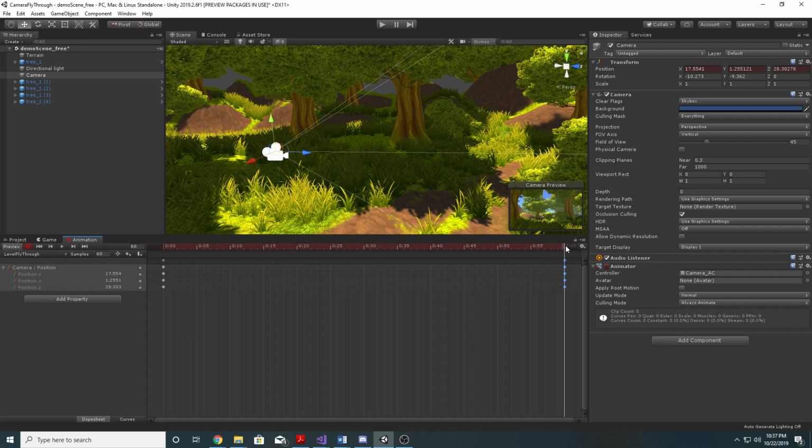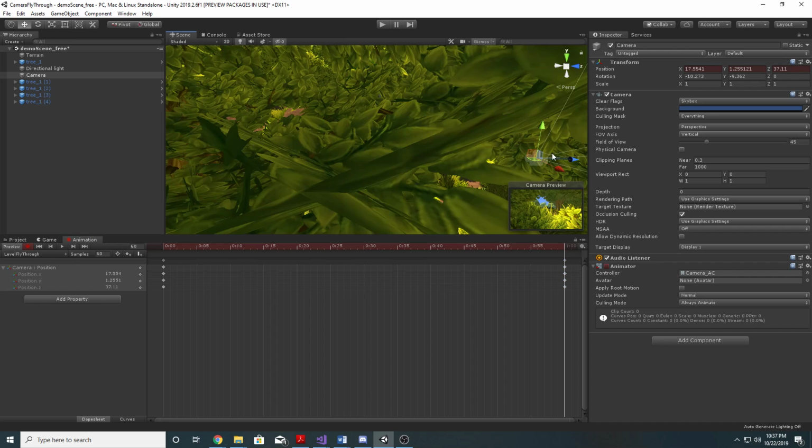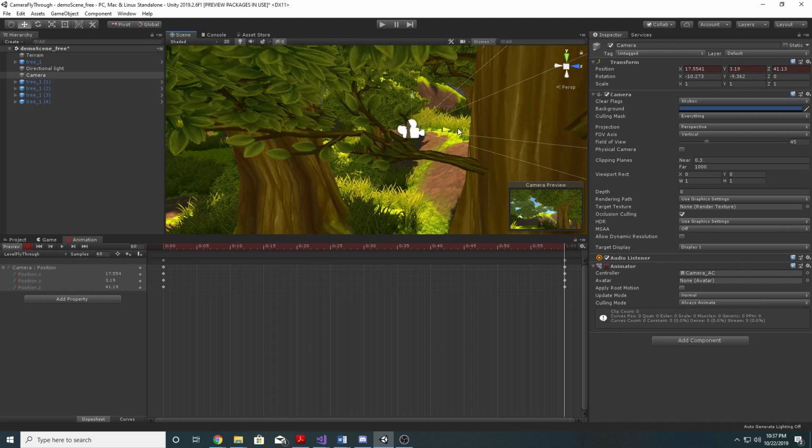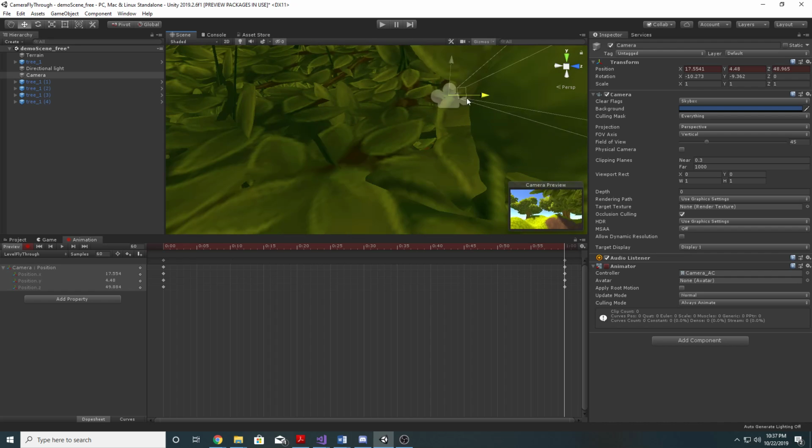We're going to make sure that we're over here on our last frame. We have our last frame selected, and we're going to just pull this forward a bit. I'm going to just go kind of far. And there we go. All right.